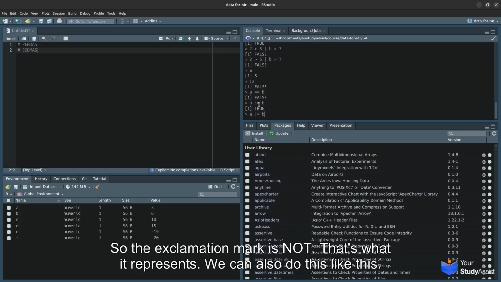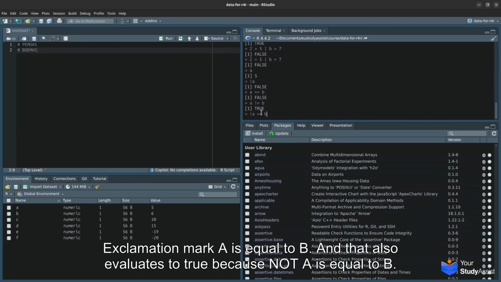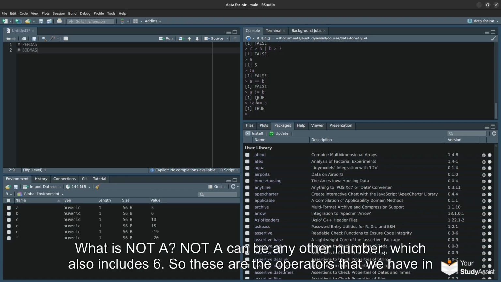So the exclamation mark is not. That's what it represents. We can also do it like this: exclamation mark A is equal to B, and that also evaluates to true because not A is equal to B. What is not A? Not A can be any other number, which also includes 6. So these are the operators that we have in R.